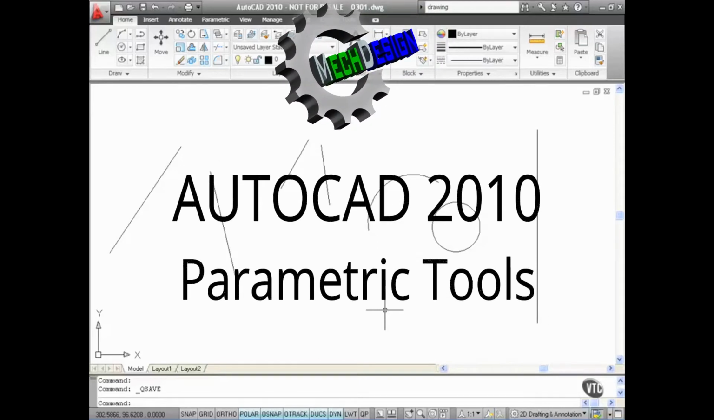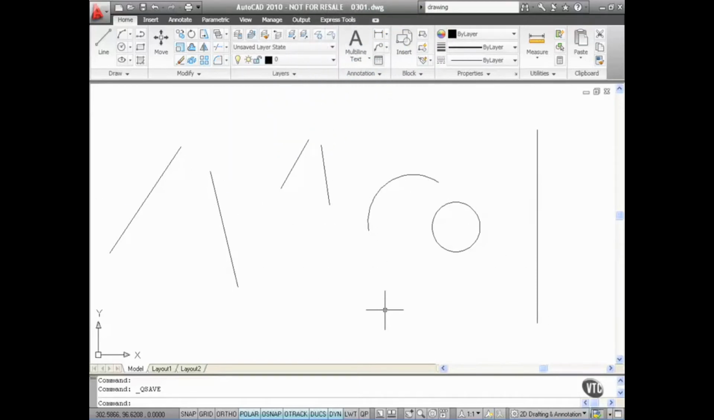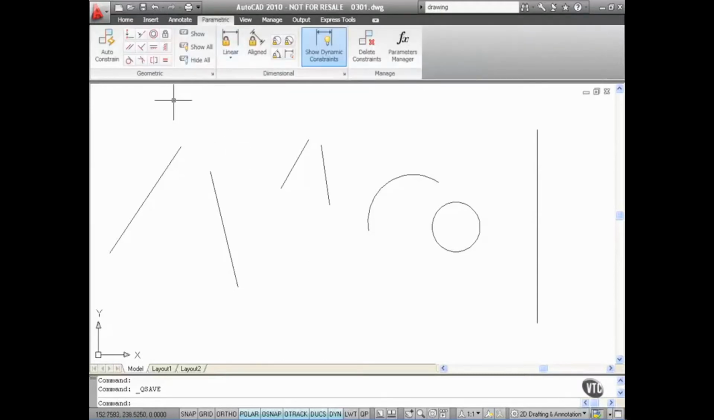We're now going to look at the new parametric and dimensional constraints available in AutoCAD 2010. These are on the Parametric tab up here on the ribbon, so click on Parametric, and as you can see we have a geometric panel, a dimensional panel, and a manage panel to manage the constraints that we place on the drawing. So let's have a look at these two lines here.